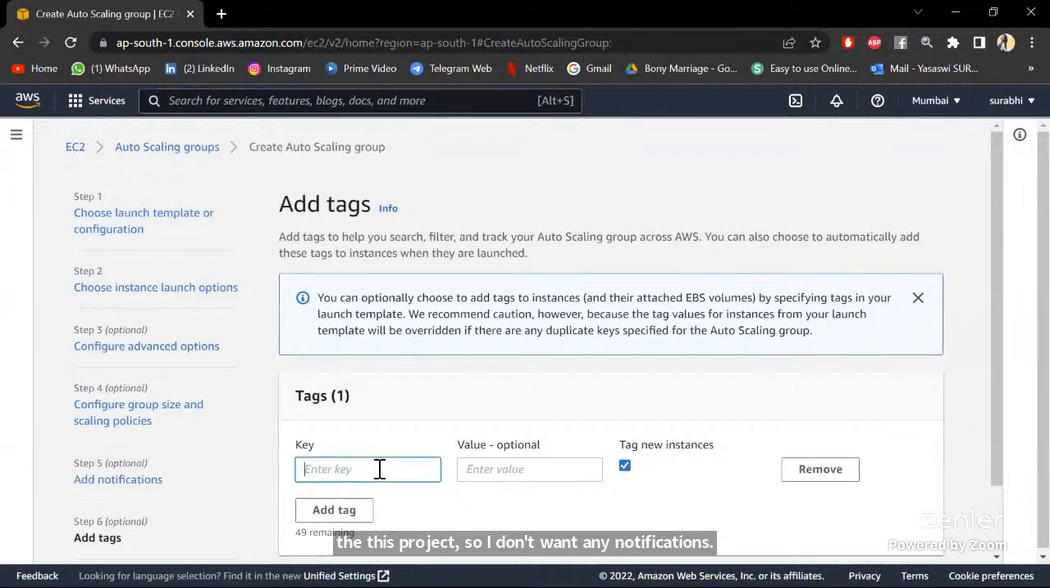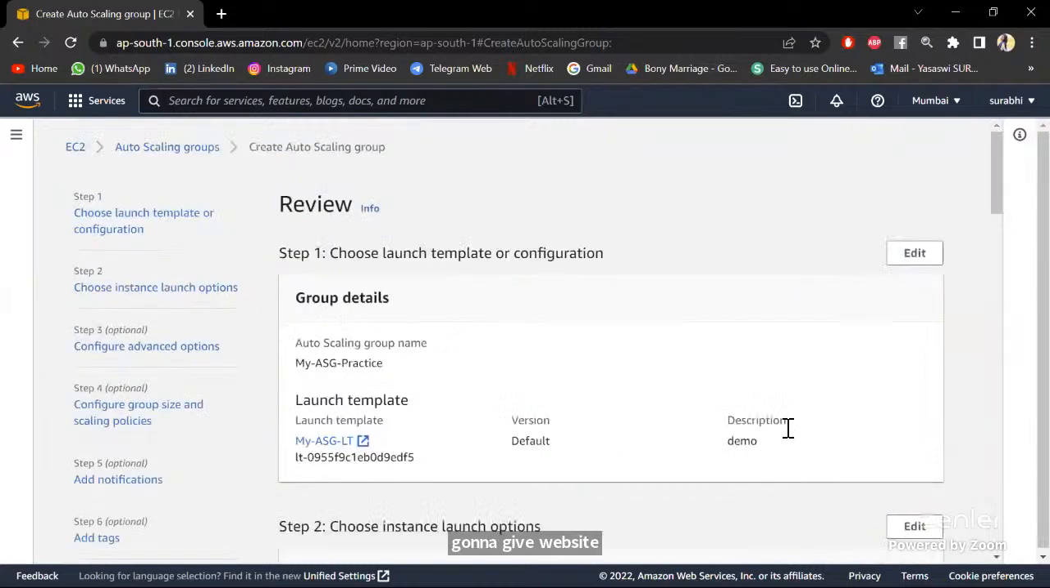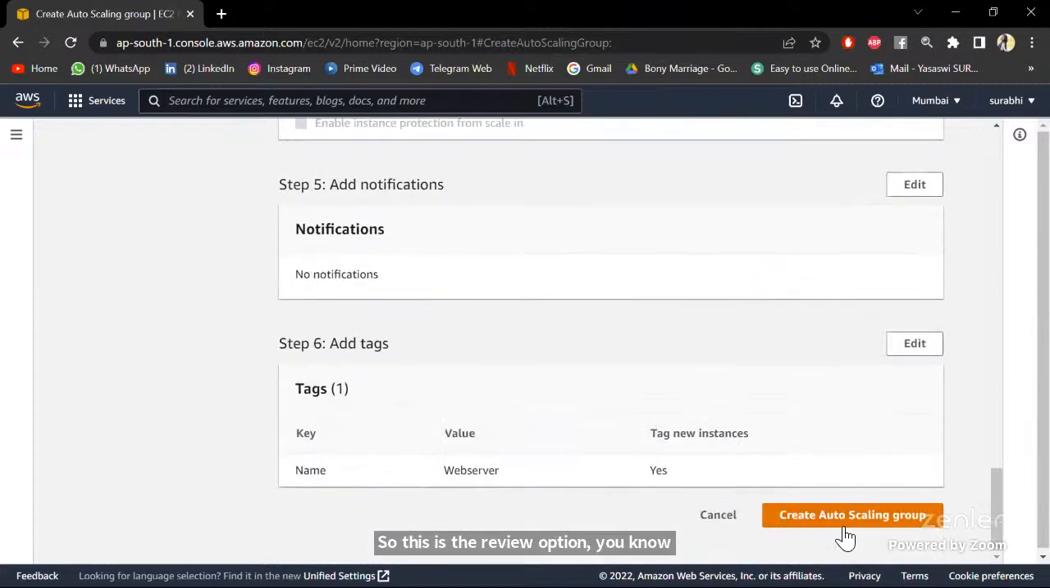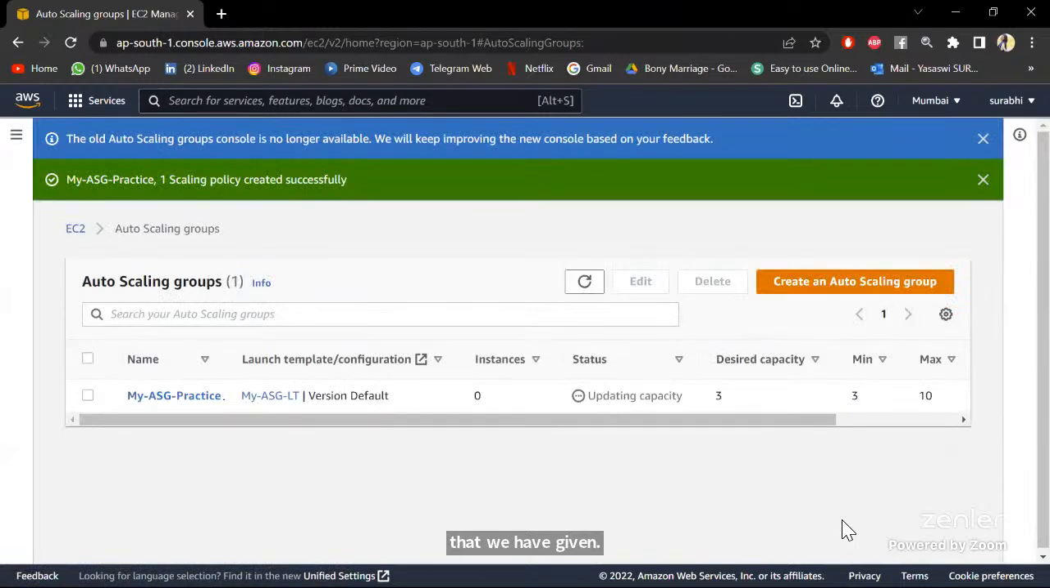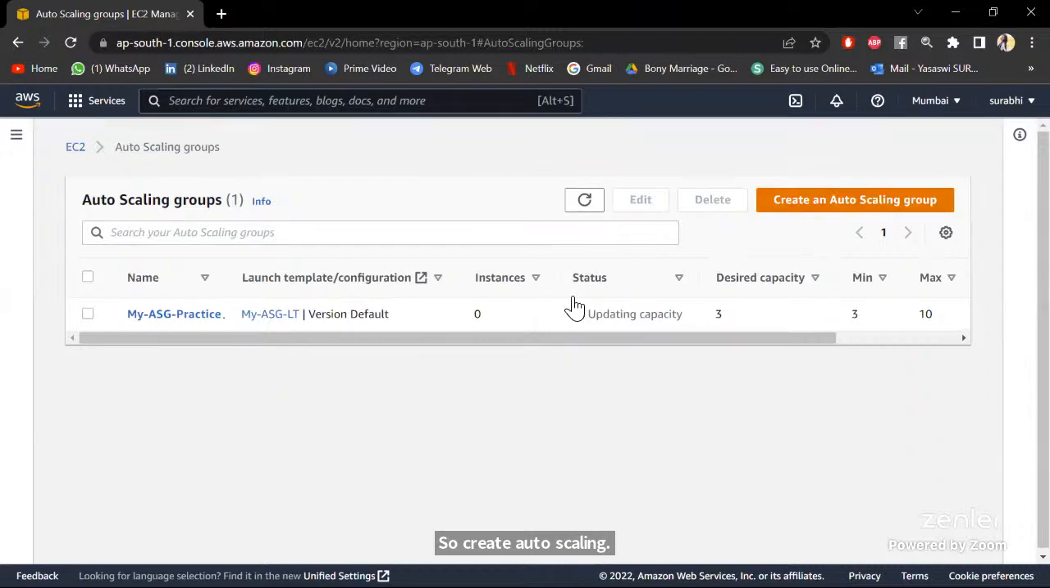So it is asking for a tag, for whatever web servers it launches. I'm just gonna give web server. Next. So this is the review option, all the things that we have given. So create auto scaling group. So it is updating the capacity.